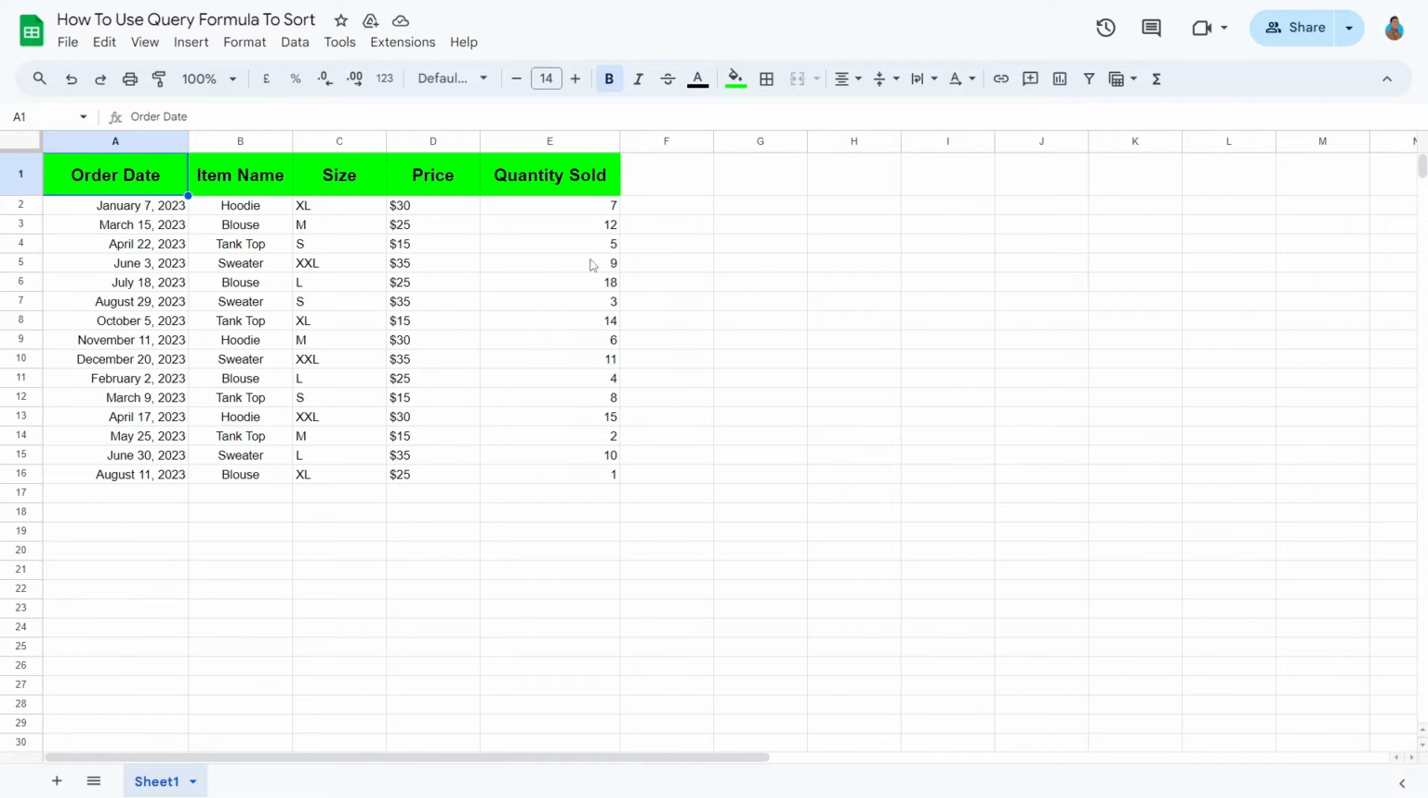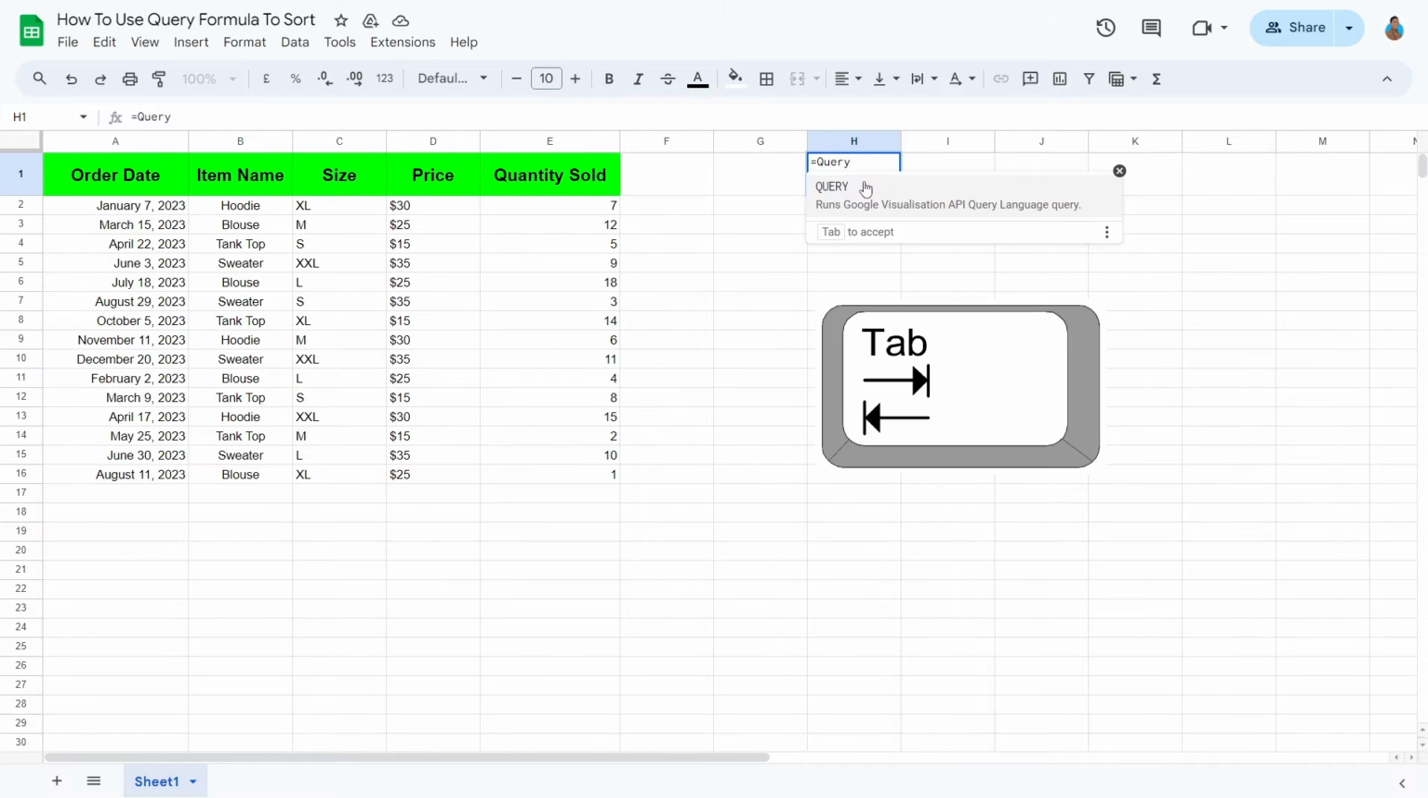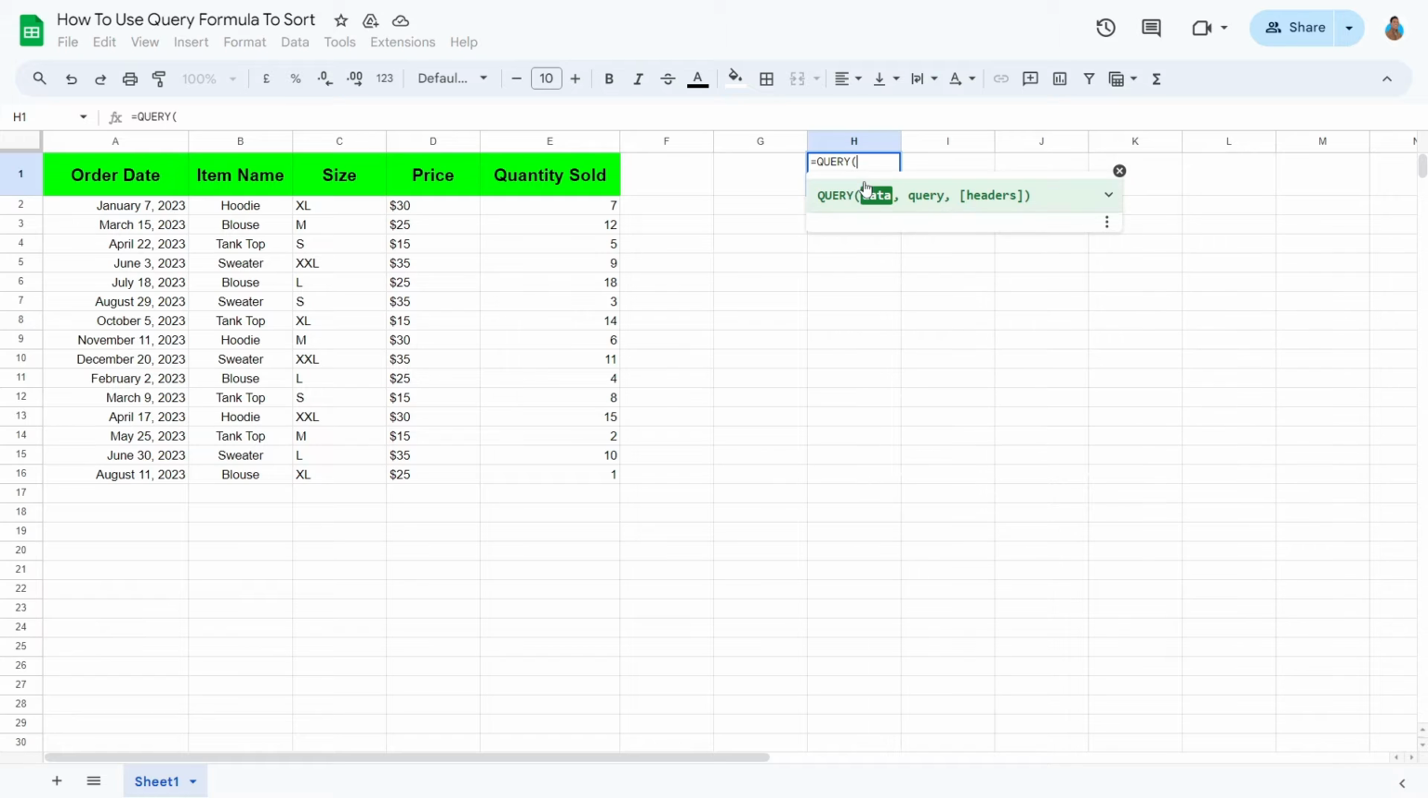Click on an empty cell. This is going to be the starting point of the new table. This new table is the one that Google Sheets will generate to display the requested data. I'll go ahead and choose H1. Double-click on the selected cell and type =QUERY. Click this formula suggestion from the pop-up window or simply press Tab to accept it.